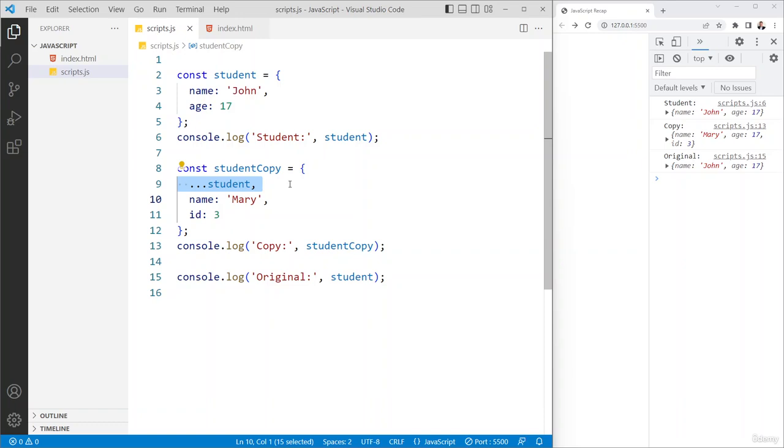So let's say I move this one to be after ID 3. Let me just make some cleanups. If I save here, you can see what I have now. For my copy, I have the property name John, no longer Mary, ID 3 that is here, and age 17, it's there. So why was ID included but the name was not changed?